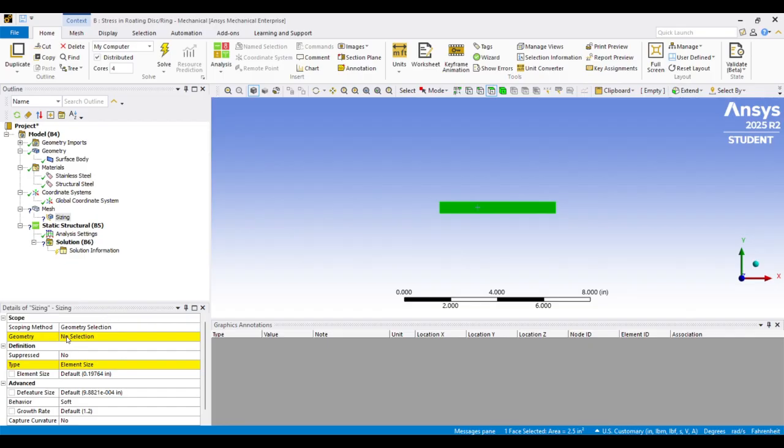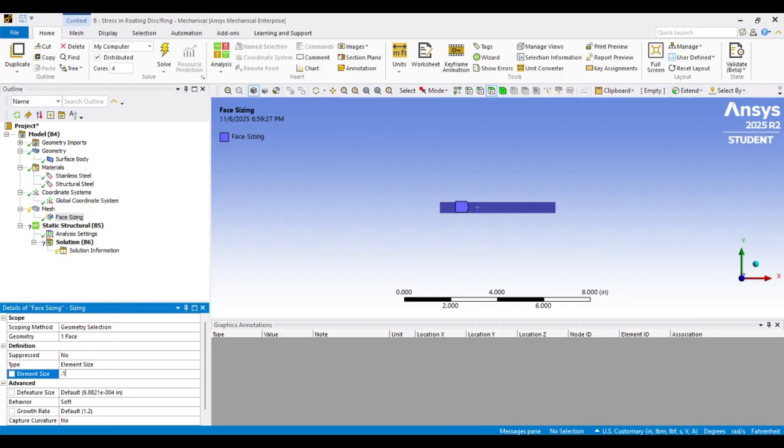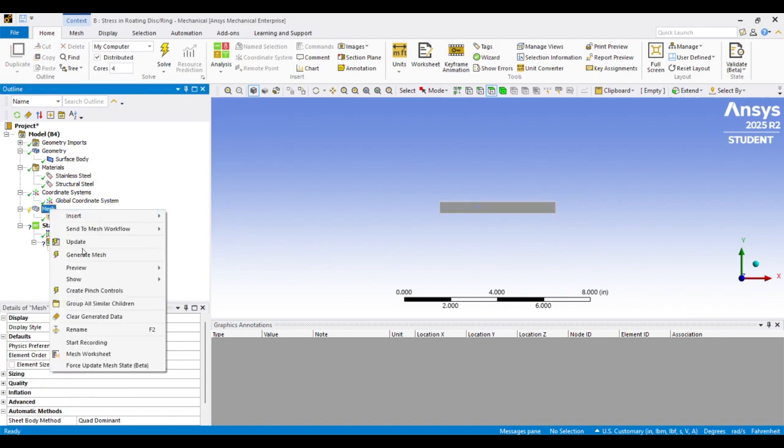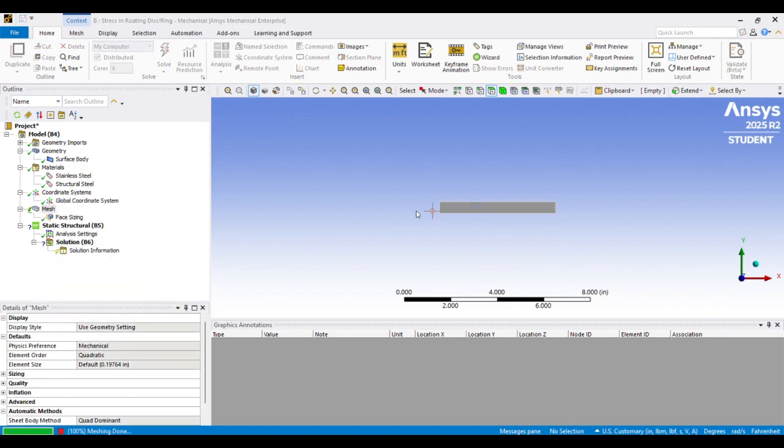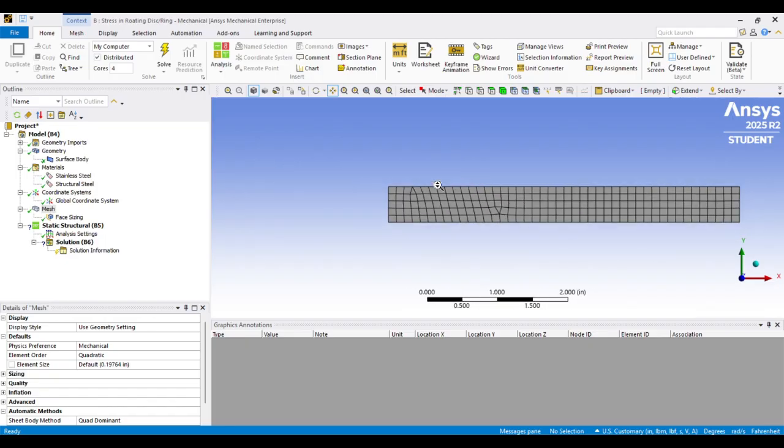Here you'll see these yellow boxes. These are required inputs for ANSYS. So I'm going to left click on geometry and left click apply. For our element size, I'm going to use a 0.1 inch element. And then I'll right click generate mesh. And there we see our mesh is created.